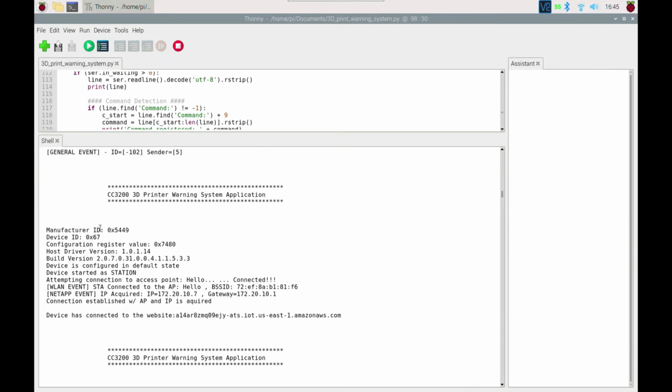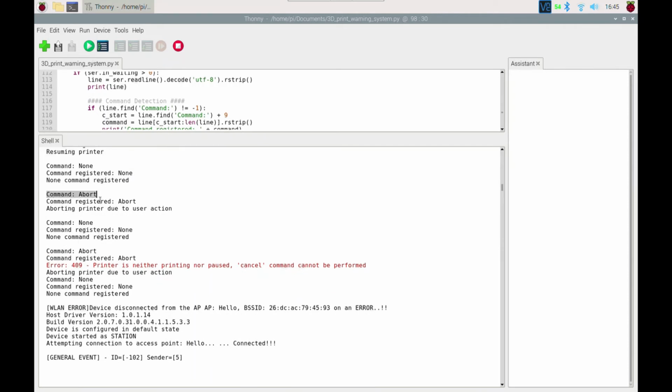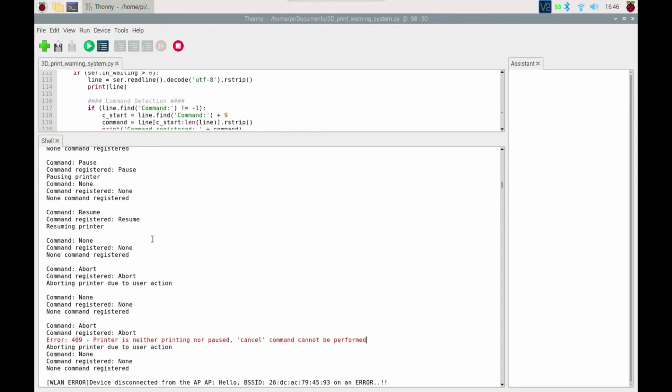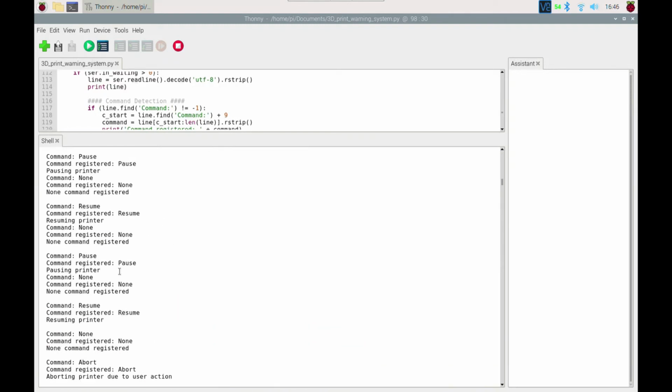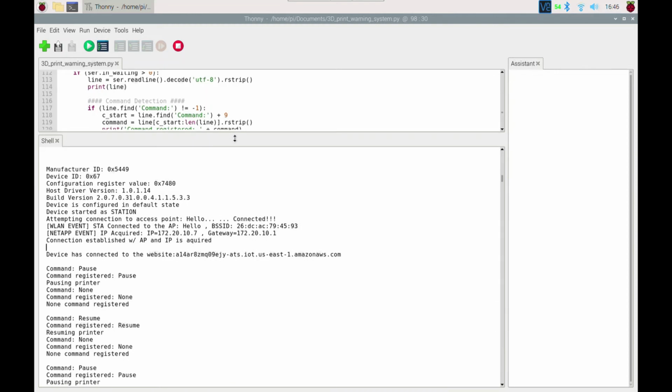If I scroll up a little bit more, you can see some of the commands I've sent. For example, I sent the abort command. It registers the command as abort, and then it actually aborts the printer. If the printer's already been aborted, it will send this error message, but the actual Python code won't crash. It will continue running. So if you accidentally type abort twice on your phone, it's okay. The program won't crash. And here's the pause being registered, pausing the printer, and resume. So yeah, there's my code running in Python.